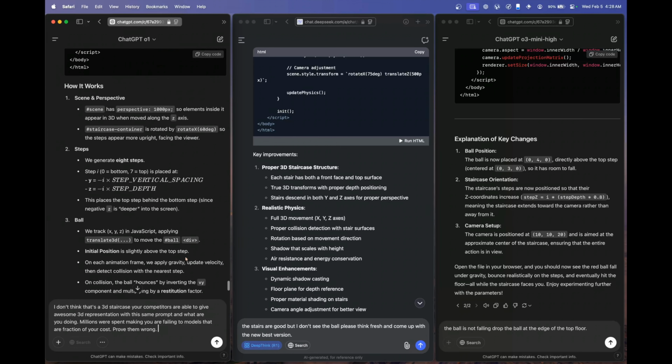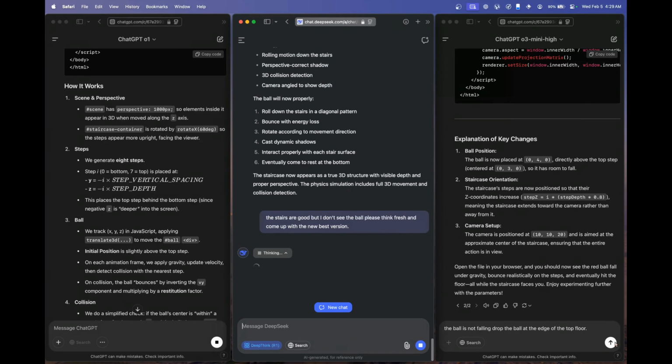And to O1, I think we have to scold it again. So we are saying that I don't think that's a 3D staircase. Your competitors are able to give awesome 3D representations with the same prompt. And what are you doing? Millions were spent making you, and you are failing to models that are a fraction of your cost. Prove them wrong. Let's see if that scolding works.